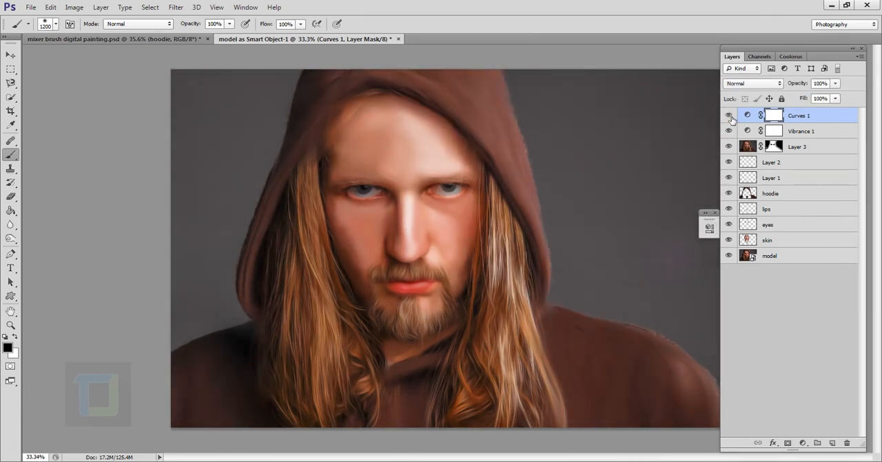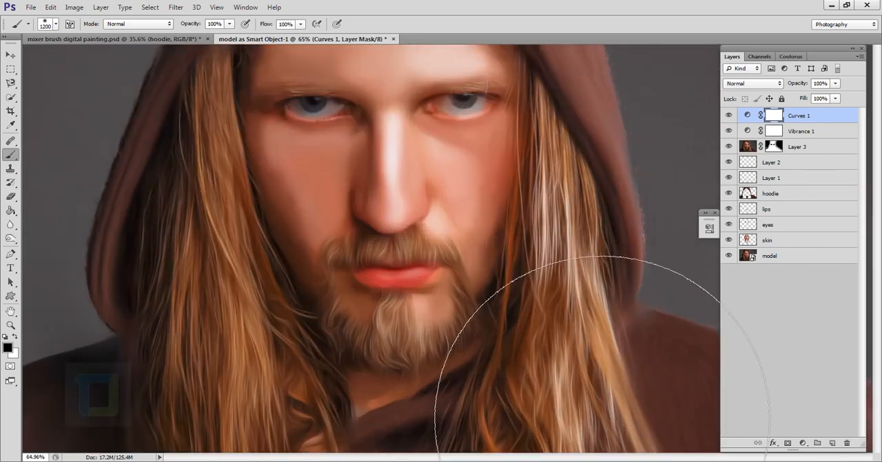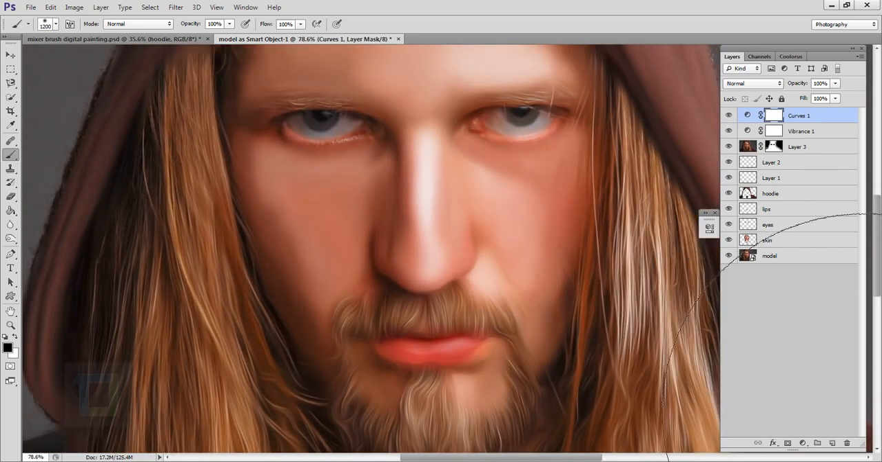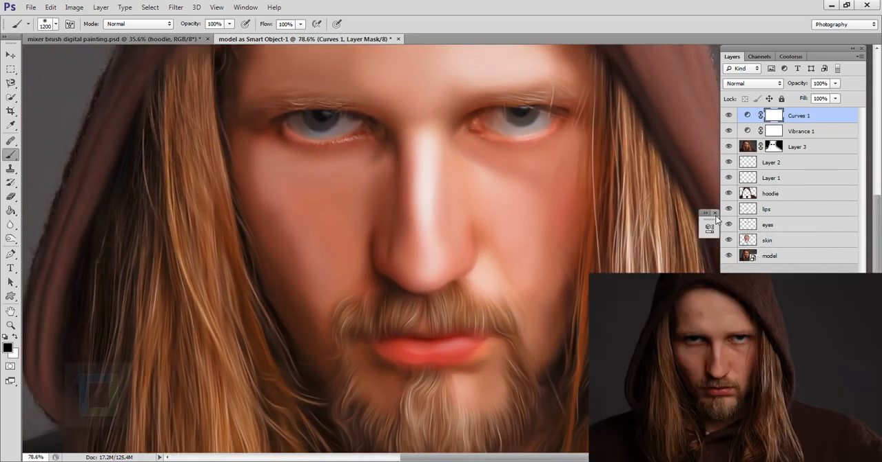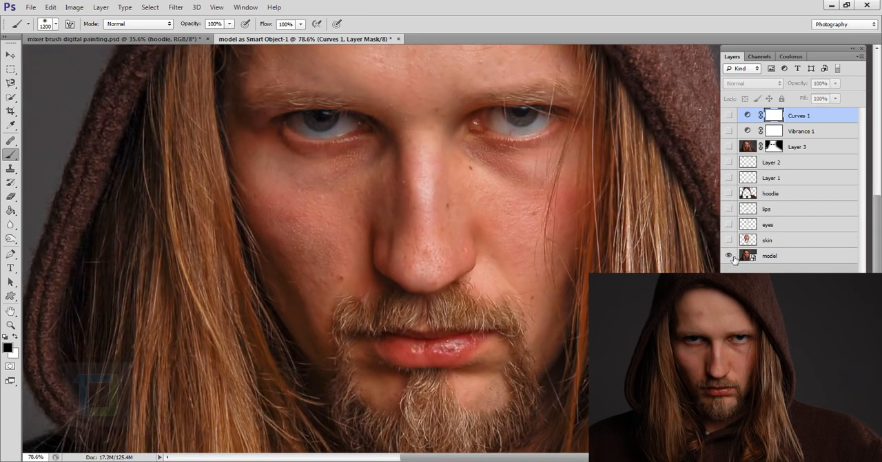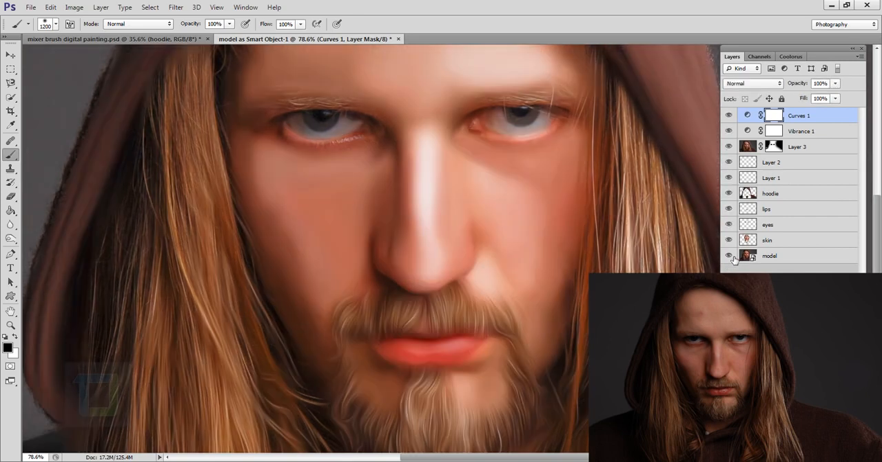So now if I turn it on and off, as you can see now it looks much better. Now let's compare it to our original file. As you can see, this is what we started with, and this is the final.